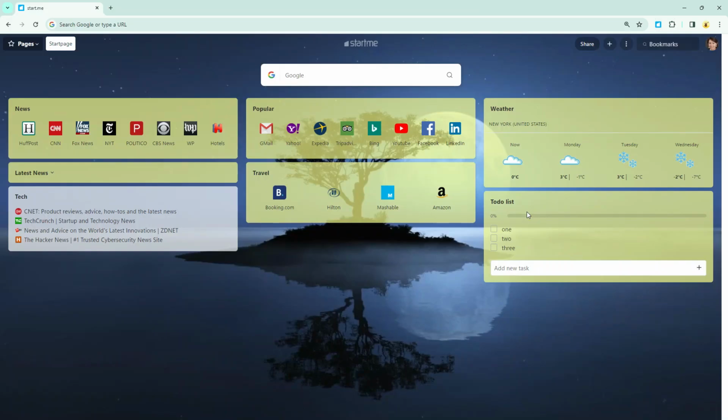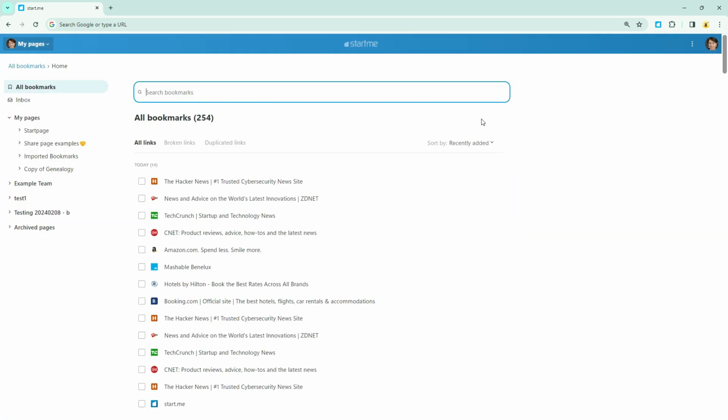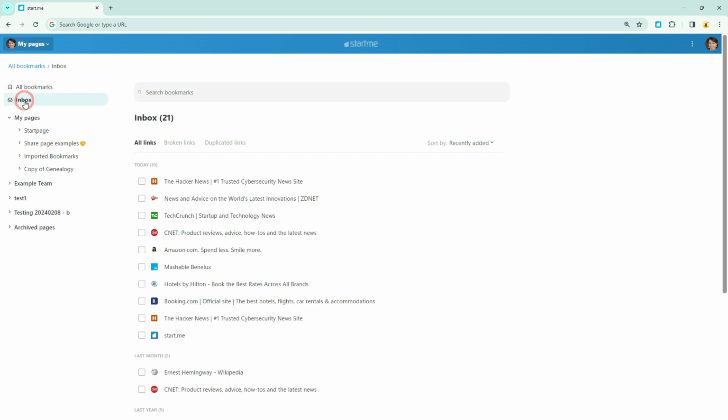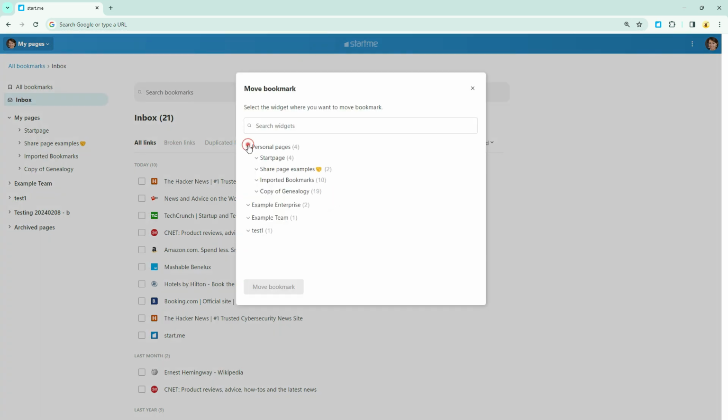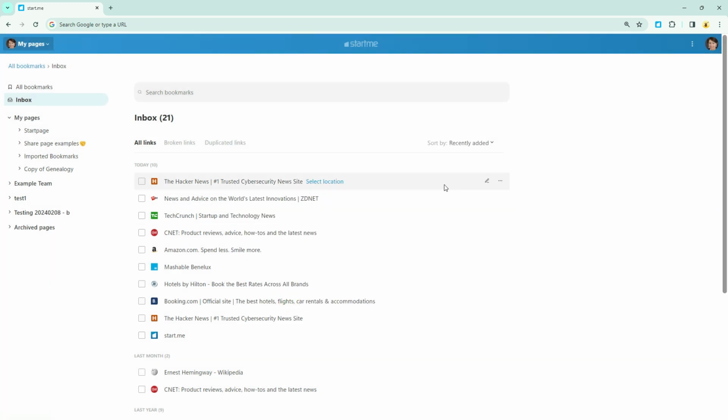You'll find the inbox in the Me menu. View all bookmarks. Next, go to the left of your window. And from this inbox, you can select a new location for your bookmark. Or you can choose a different option like Delete Bookmark.